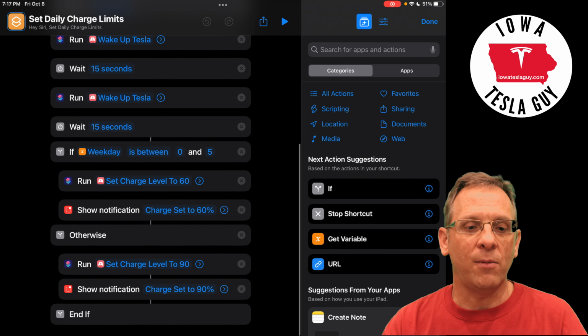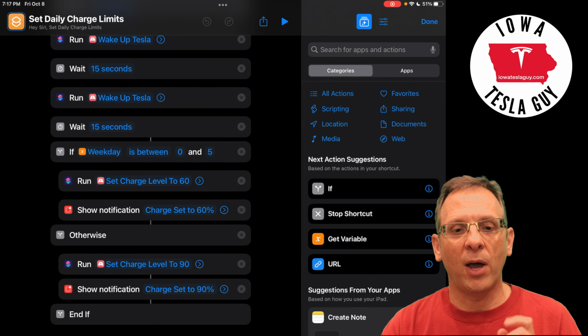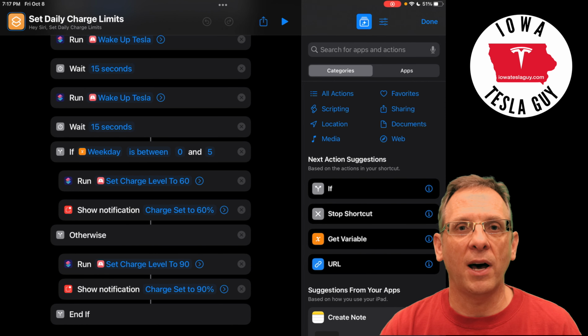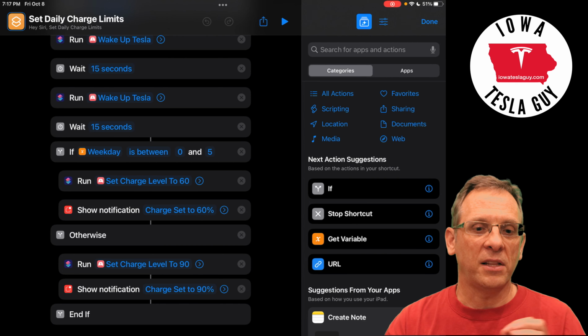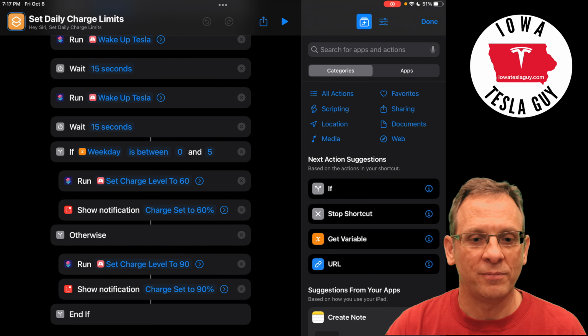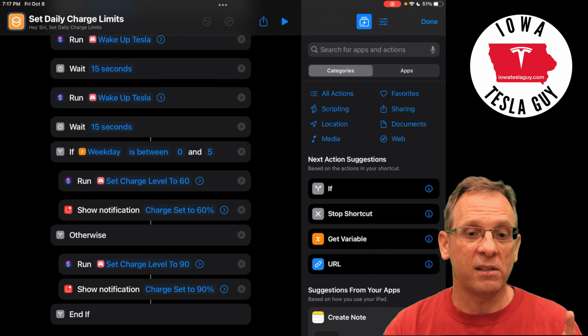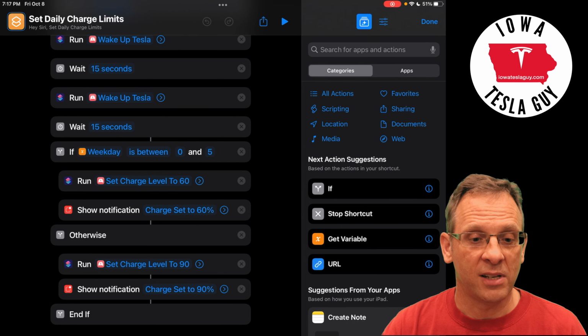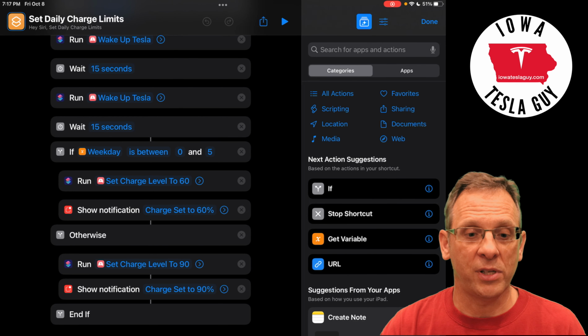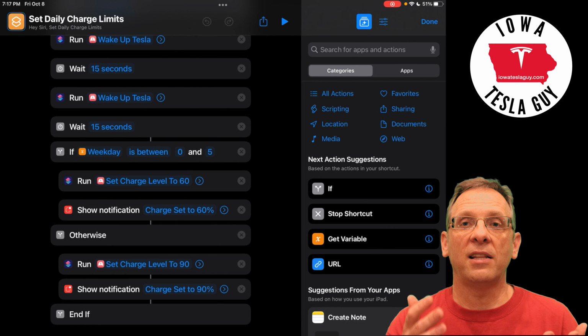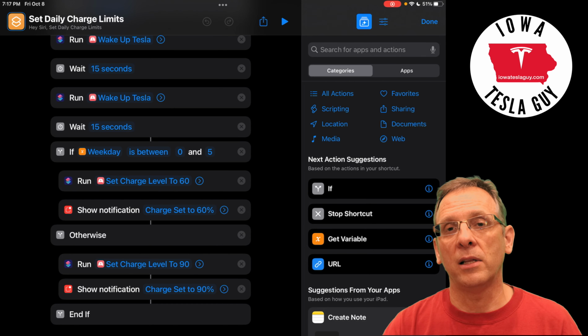Then you see an if statement. So it says if my weekday is between 0 and 5, set the charge limit to 60%. If it is 6 or 7, set the charge level to 90%. And then I set this up to run automatically every day.